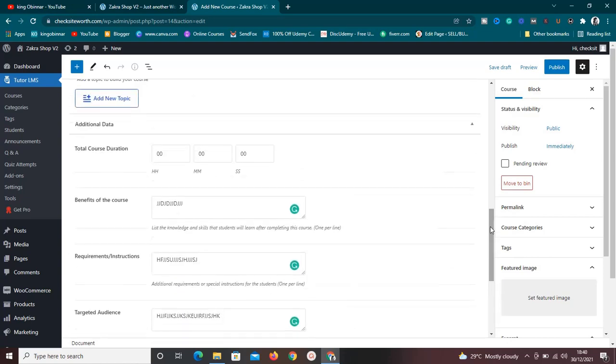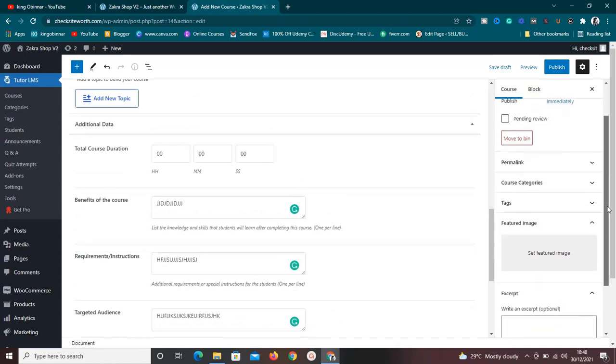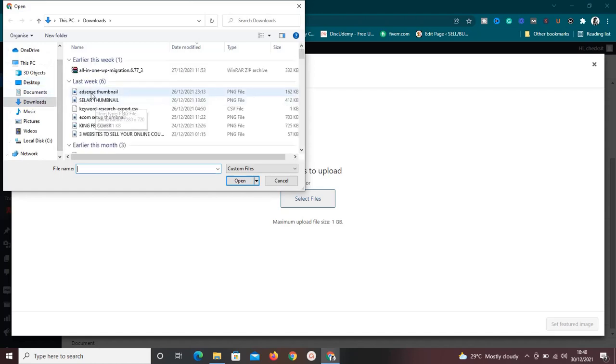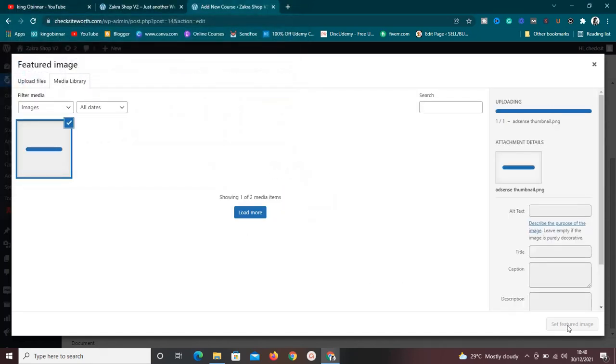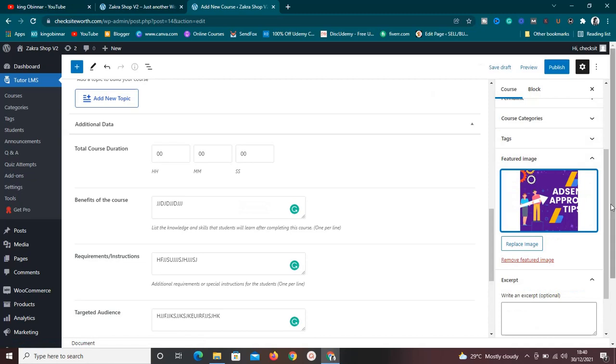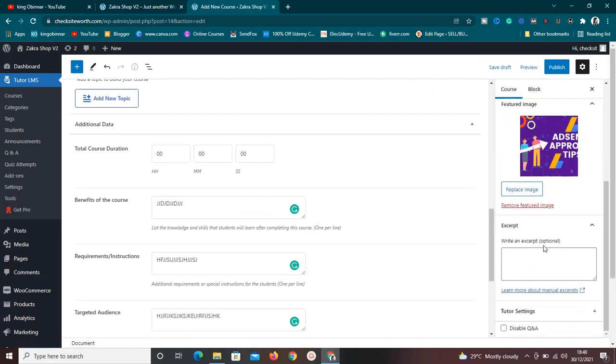Okay, so once we've done that, we need to come to this tab right here, this section here, and add a featured image. Let's upload a featured image. Just click on upload, go to download and select this one and upload this featured image. Now once you have uploaded this featured image, the next thing we want to go to is this option. Now this is where you're going to write detailed stuff about your course. You need to explain what your course is for, and just write detailed stuff about what your course is for here.